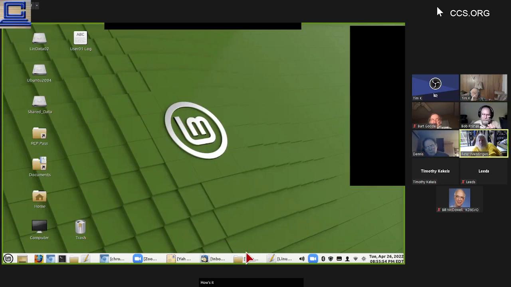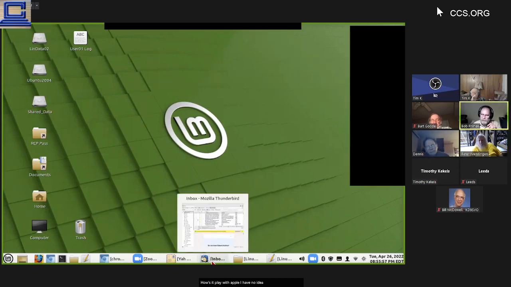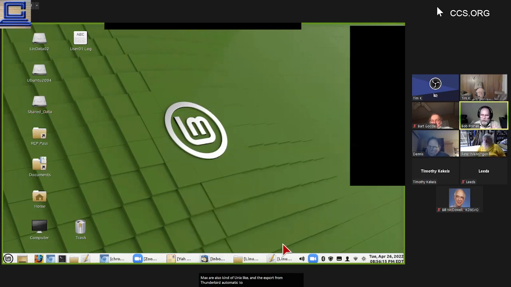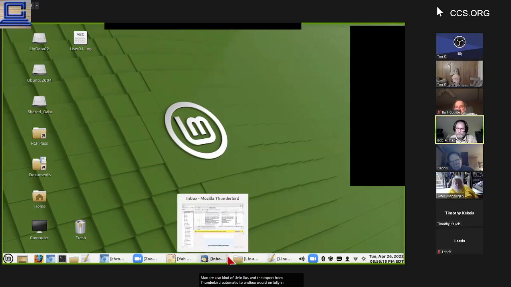How's it play with Apple? I have no idea. I don't use Apple. And I can tell you something. Thunderbird does exist in Apple on a Mac. And believe it or not, Macs are also kind of Unix-like. Yes. And the export from Thunderbird on a Mac to Mbox would be fully interchangeable with Linux because it's the Unix format. And that's the beauty of it. Windows is a little weird about Unix formats, but everybody else can use them quite natively. Apple can, Linux can. It's just Windows that has trouble with Unix formats.